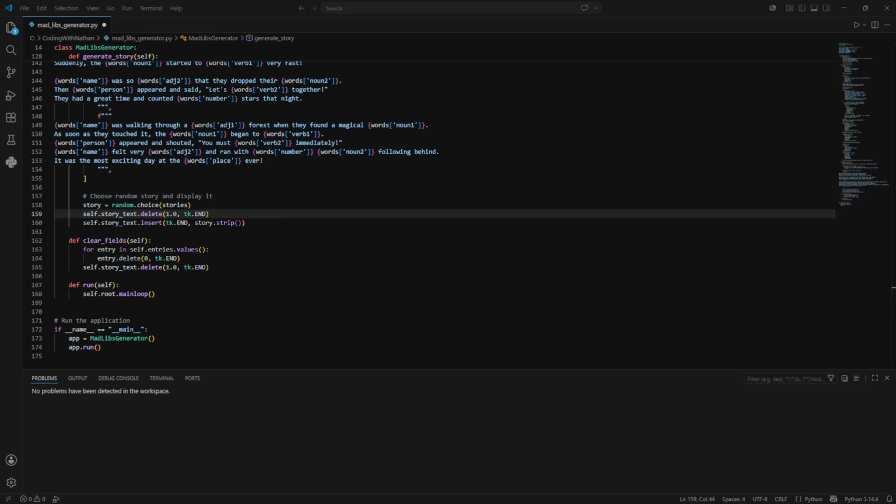Okay, here's some challenges for you to improve your Mad Libs generator. Add multiple story templates and let the user choose. Add more input fields, place, animal, food, etc. Add a save story button that writes the story to a text file. Create a random word suggestion button. Make the interface even more colorful with themes. And that's it. You have your own Mad Libs story generator.